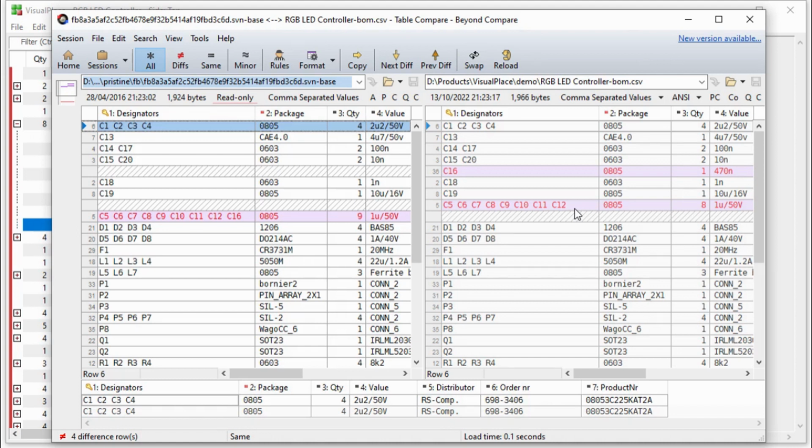Currently, VisualPlace does not let you review the entire history of each file. For that, please use the interface or tools of your version control system. And that concludes this presentation.